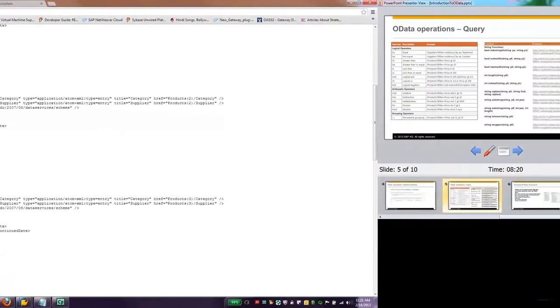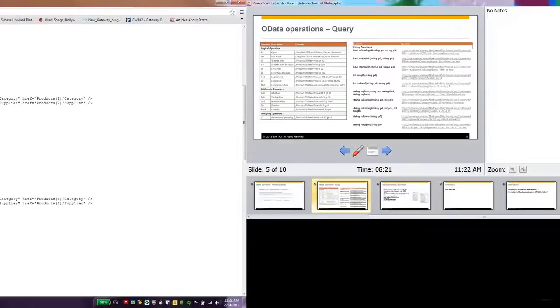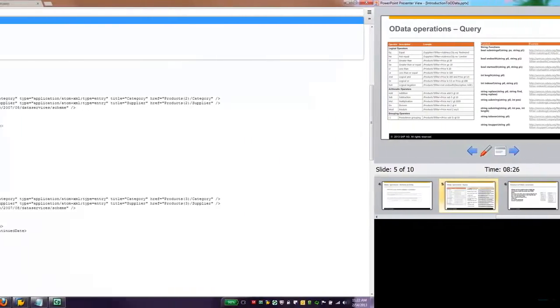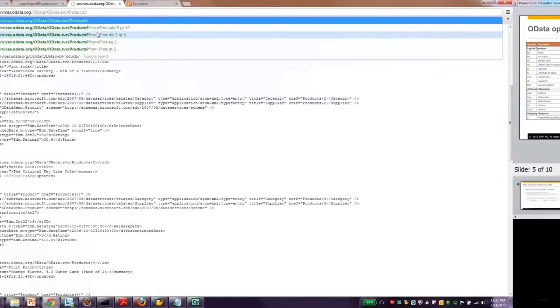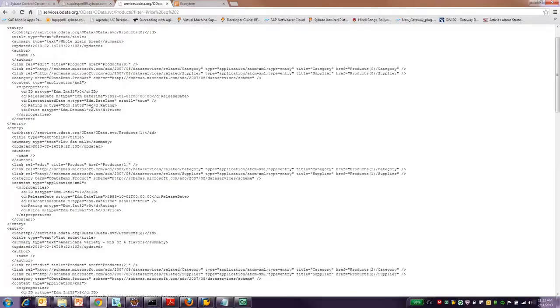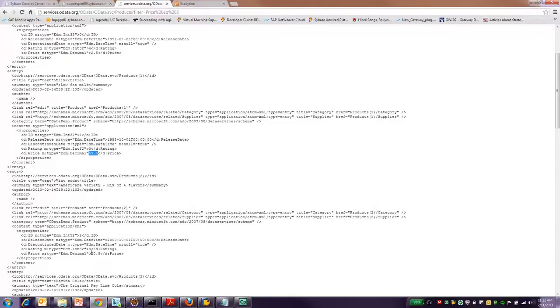If you want to run a filter against the total number of products, so you're looking for products whose price is greater than or equal to 2, you could use what is called a filter query. You could do a filter, and this is returning all the products whose price is greater than or equal to 2. Similarly, you could also run additional queries.